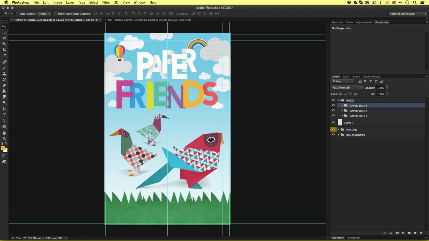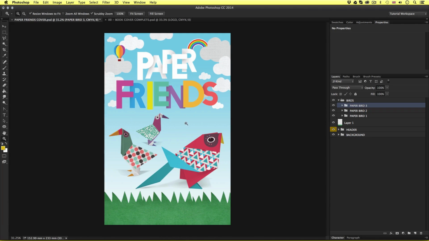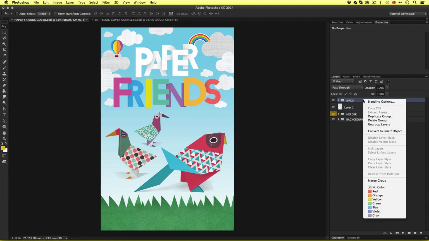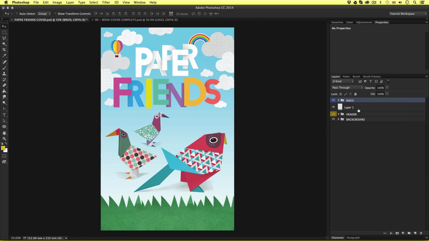So after a little work and consideration, I will have something that looks like this. The paper bird characters nicely positioned and my grass at the bottom. So once I'm happy with the positioning of my birds, I'll come into the Layers panel, right click on the birds folder and assign a blue colour. I'll double click on the grass layer and name this grass. And finally press Command S to save.